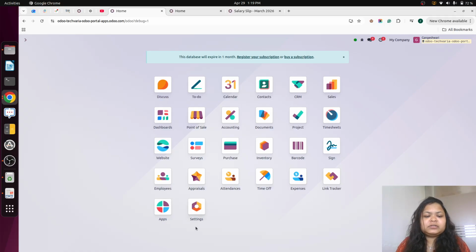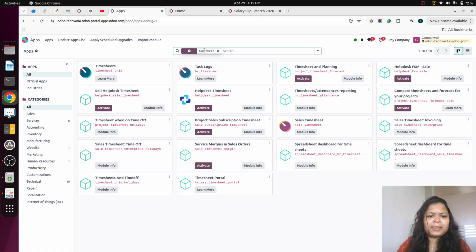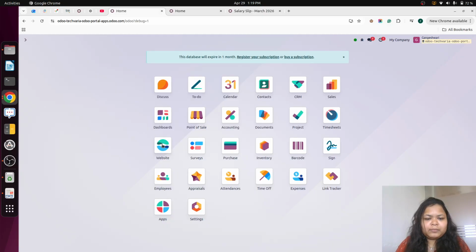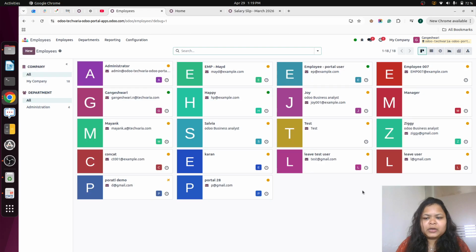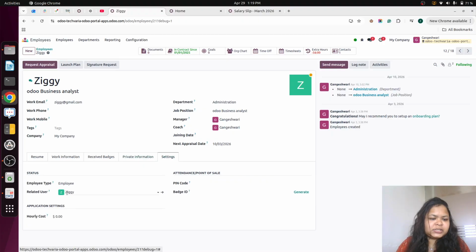First we will activate our module. For that, we will go to apps and search timesheet. Okay, you can see that I have already activated my app. After that, I will go to employee. Here I have already created the employee, and my employee is connected with the portal user, which is Jiki.